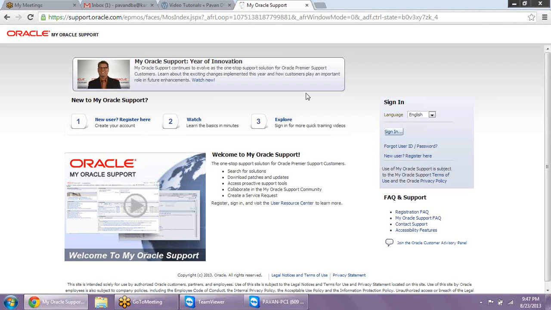Whenever you get a license from Oracle Corporation for your database, Oracle will provide you something called a CSI number. So I'm just typing that in the chat window.